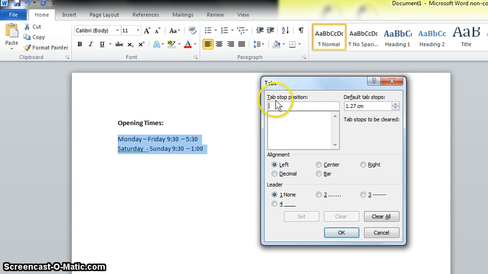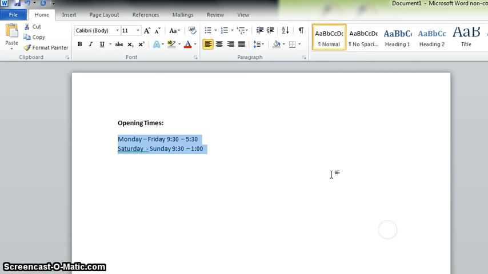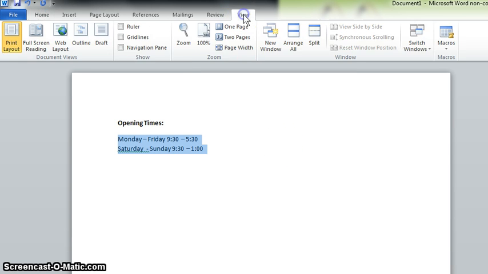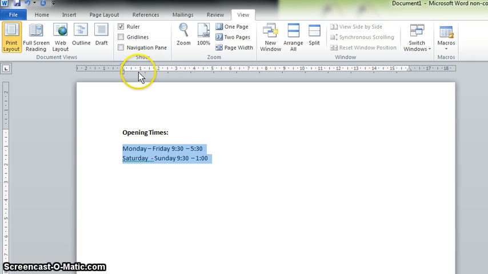Now from here we can choose where we'd like our tab stop position to be. Now it's helpful to actually have the ruler showing at the top. So I'm going to cancel out of here, and I'm going to first of all show you how to view the ruler. For that we go to the View tab, which reveals the View ribbon. Over here in the Show group you can see Ruler, and we'll tick that box. We now have the ruler on view, which will make putting tabs in easier.